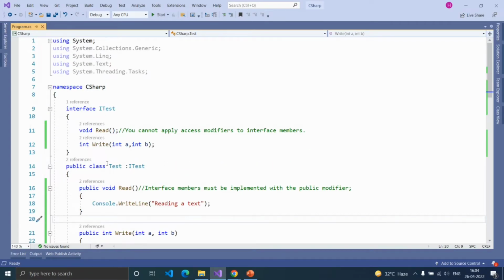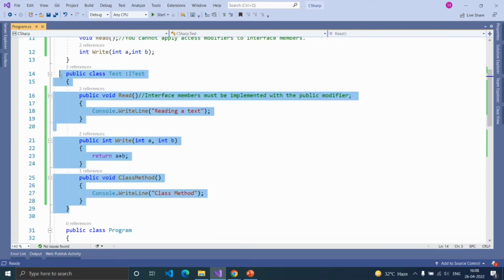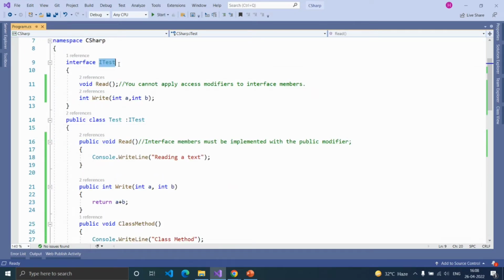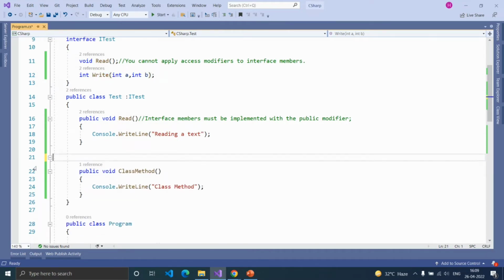Here created a sample console application. Inside that created interface in the name ITest, and inside that provide the declaration of two methods. A note, you should not apply any access modifier to interface members, and created a class Test, and inside that inherit this interface ITest. So we should provide the definition of these members inside this class. If I didn't provide the definition of this Write method, it will show the error message. Let's see.